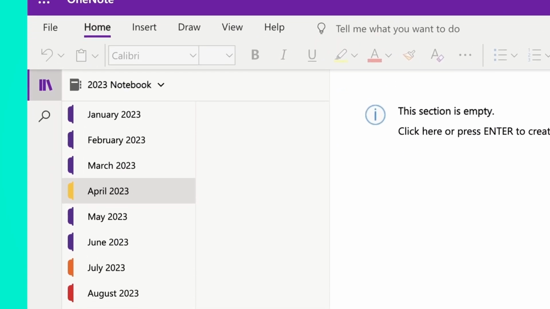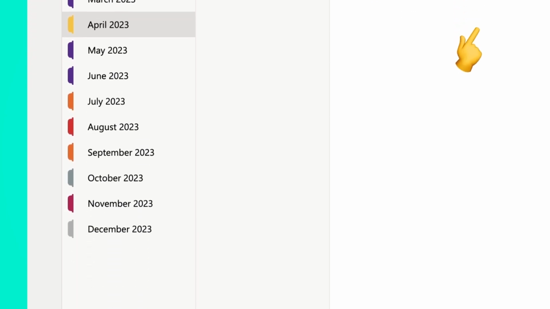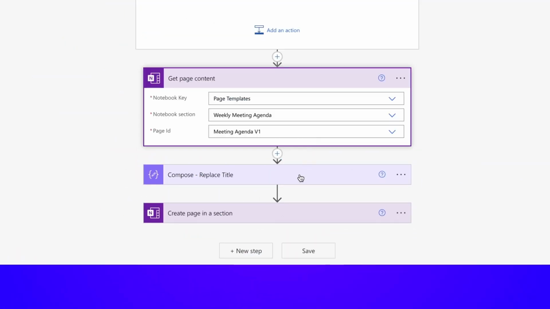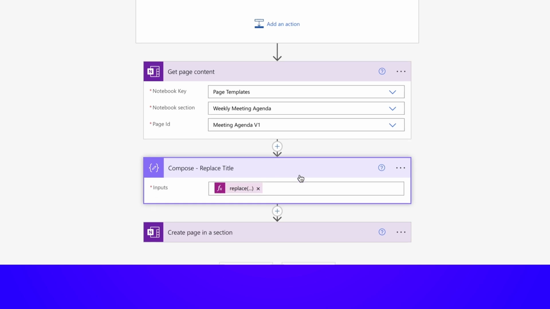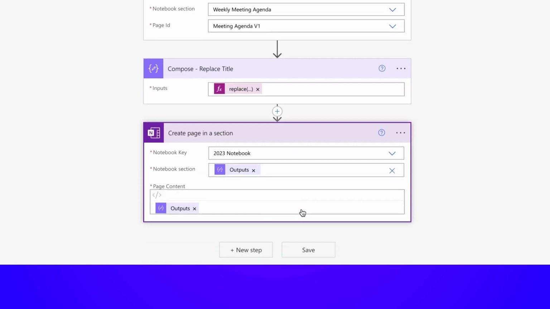If you're interested in learning how to automate this, watch this video tutorial. At the end of the video, I'll show you how to create a page based on an existing page template so you don't need to copy and paste your template from one page to another.